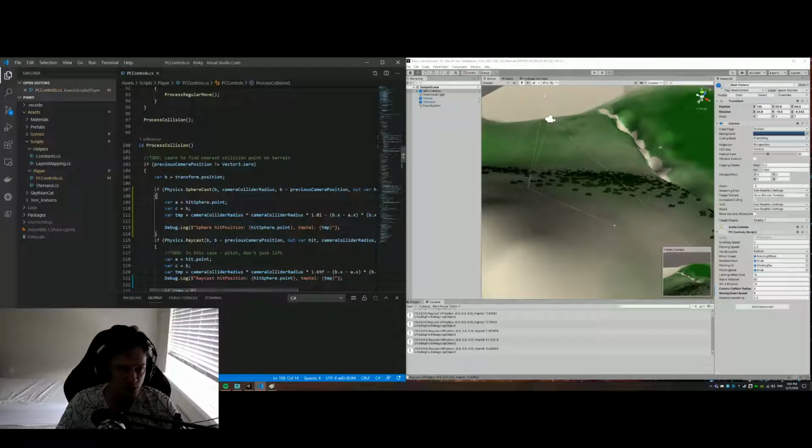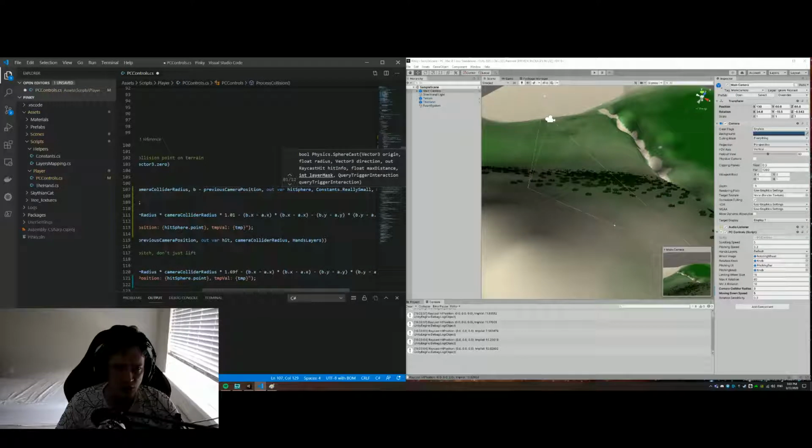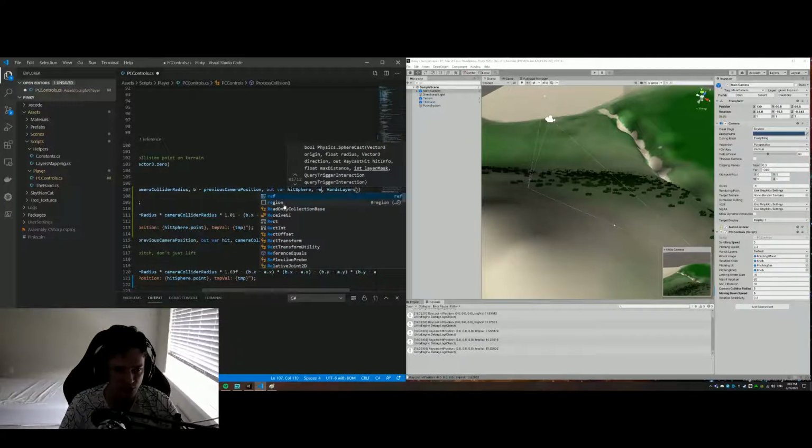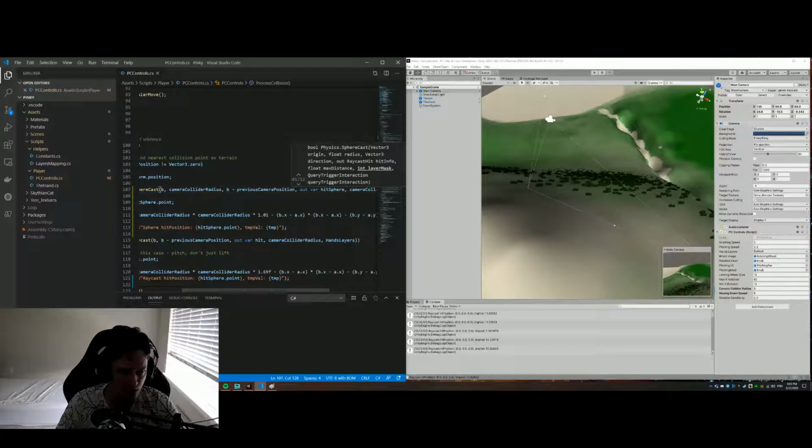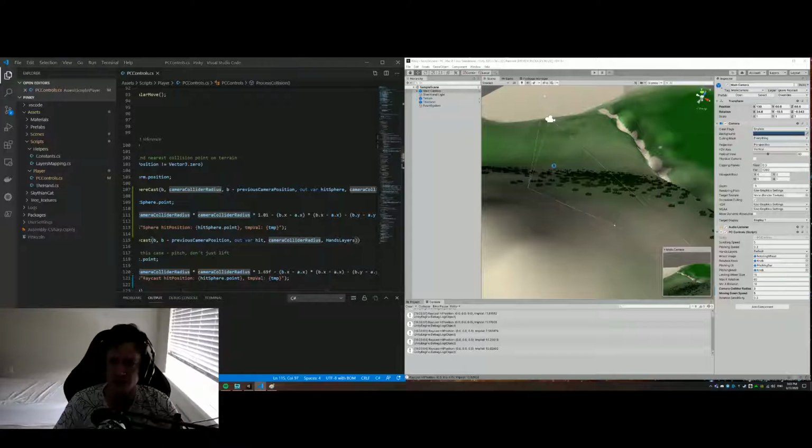Camera collider radius. Is it radius? Radius, out raycast hit, max distance. Okay, let's not use really small here. Let's say camera collider radius over here. And here, let's give it something. Okay, let's try this.